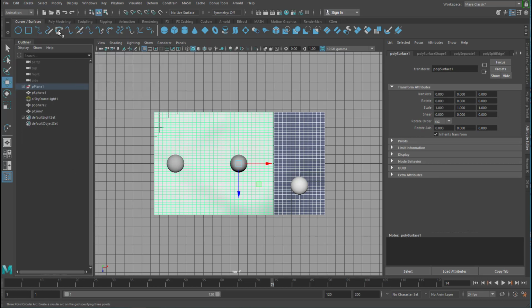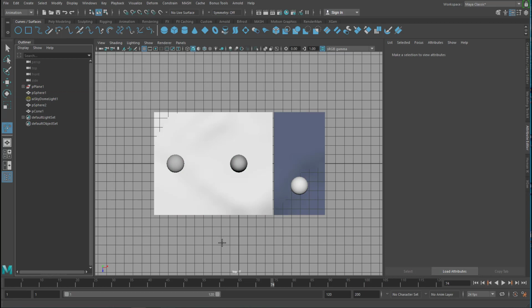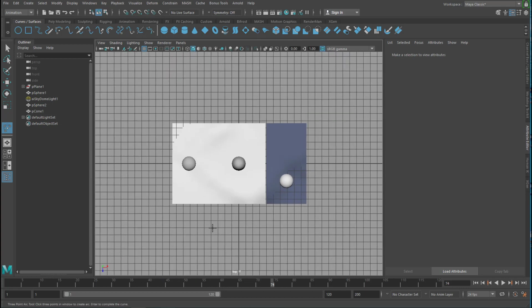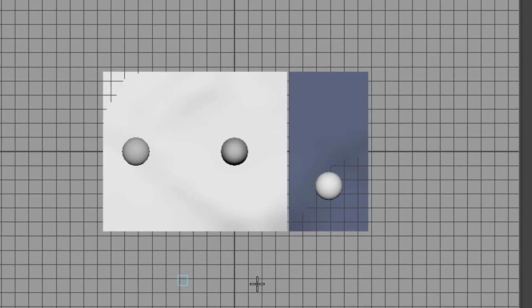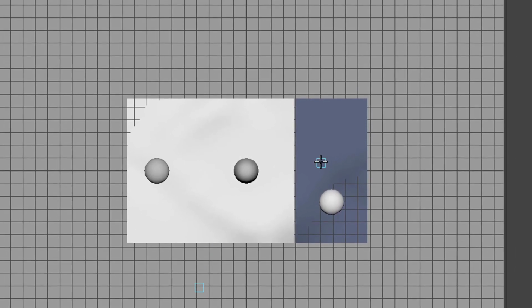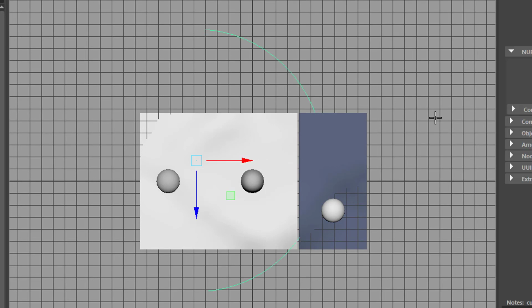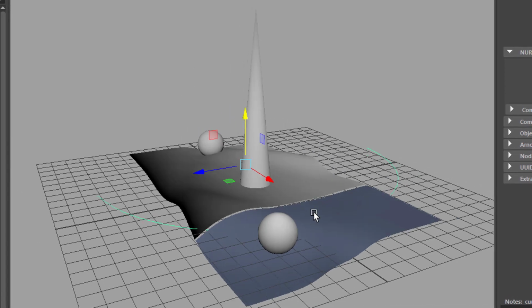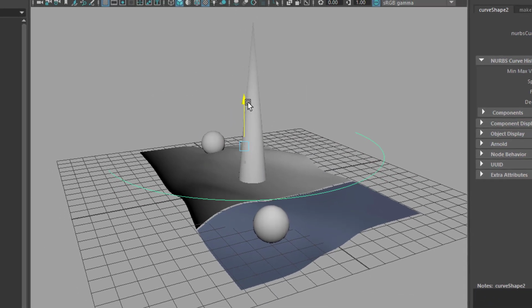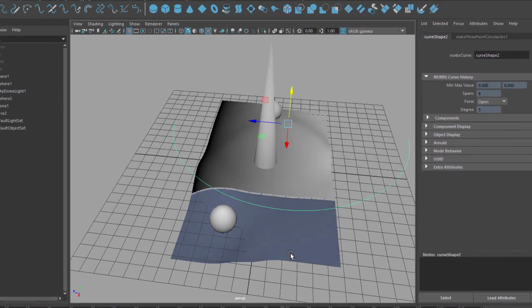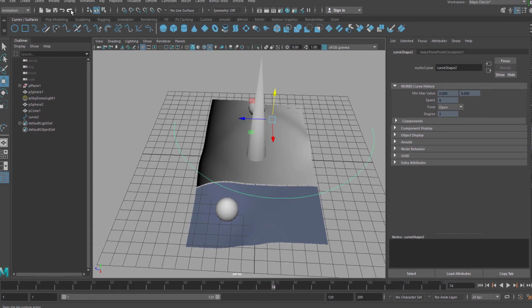So let's click here, and we need to place 3 points, and the 3 points will describe a motion path. First one, second one, third one, and now you see already it's almost half a circle, and this is what it looks like. Let's move it a little bit up like this, and now we place a camera on that curve.